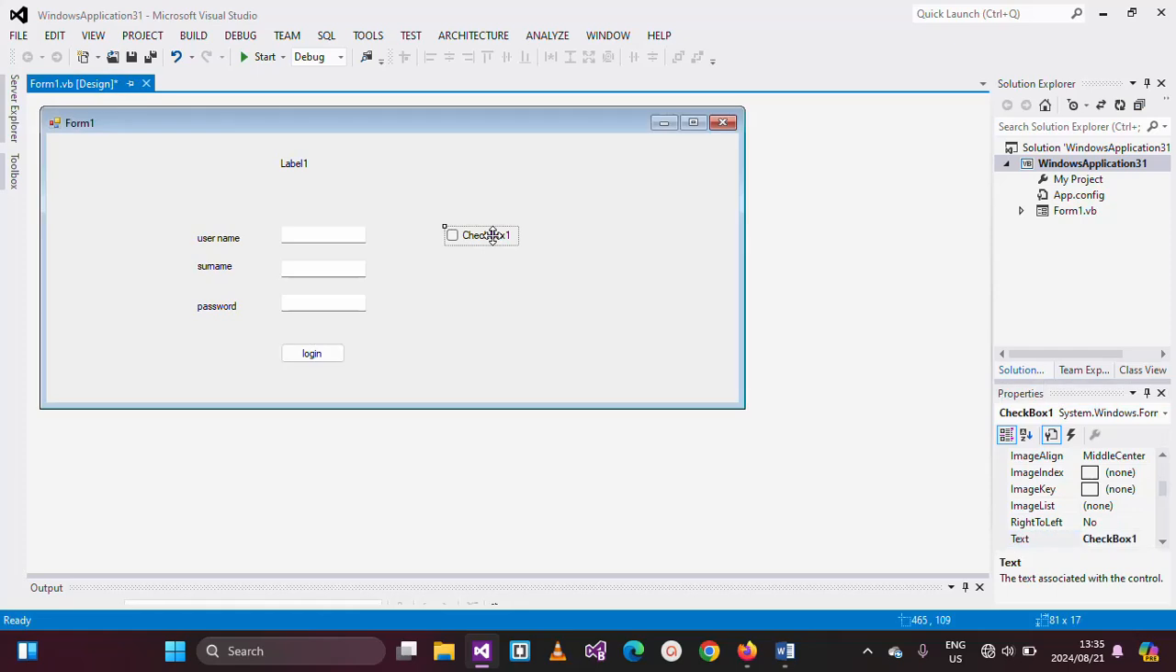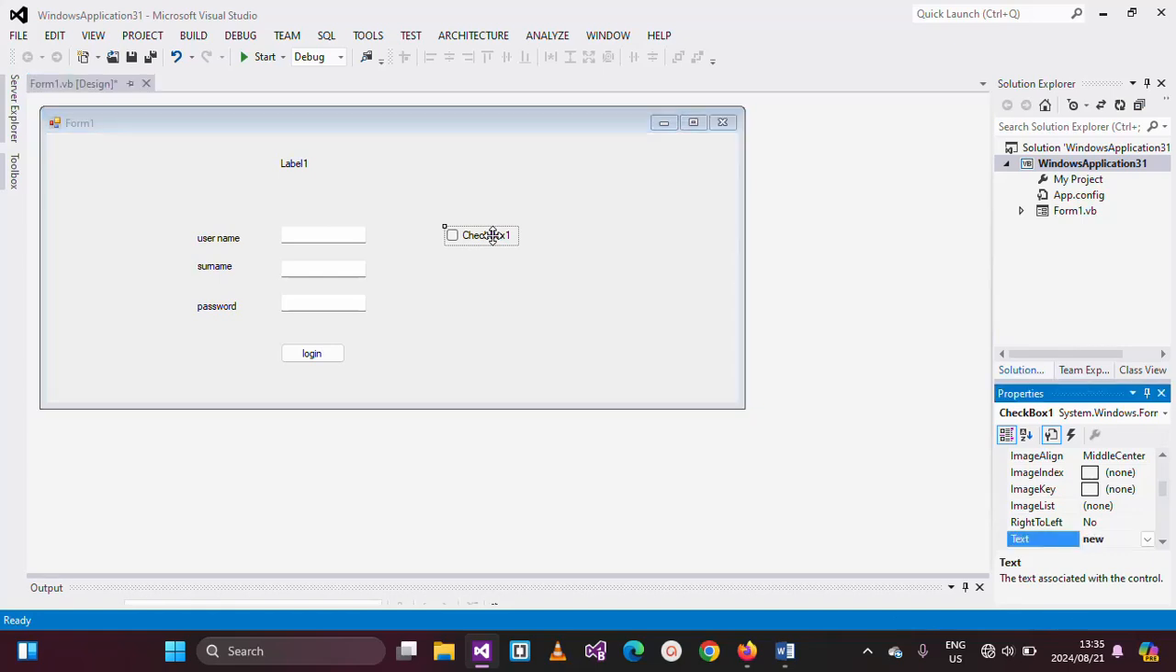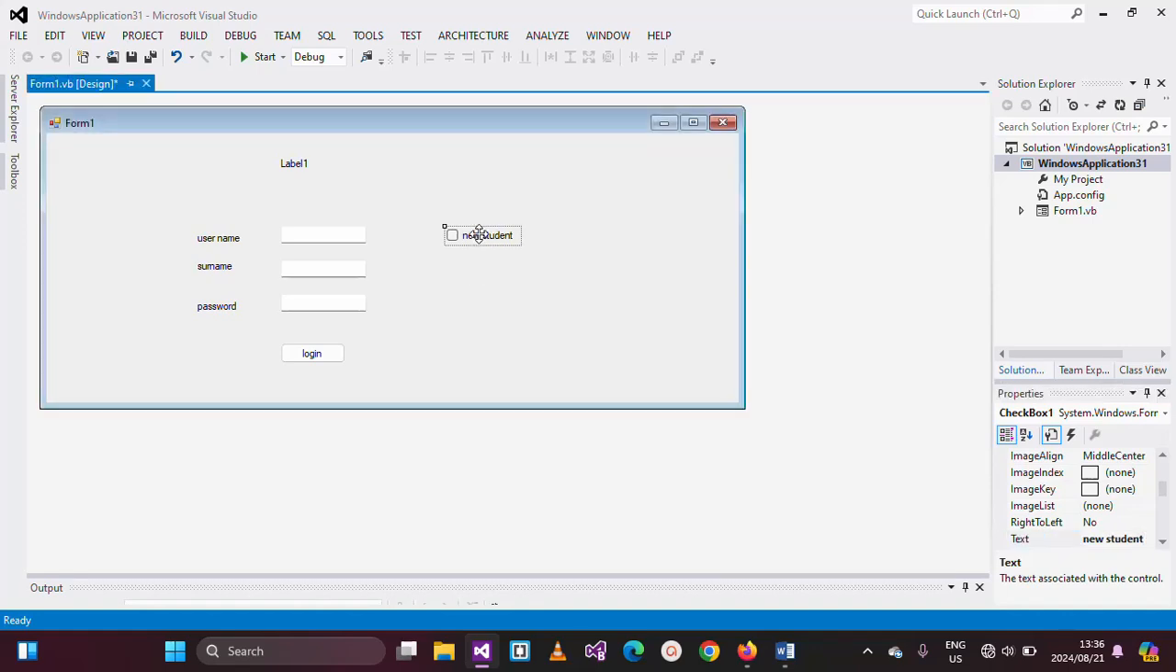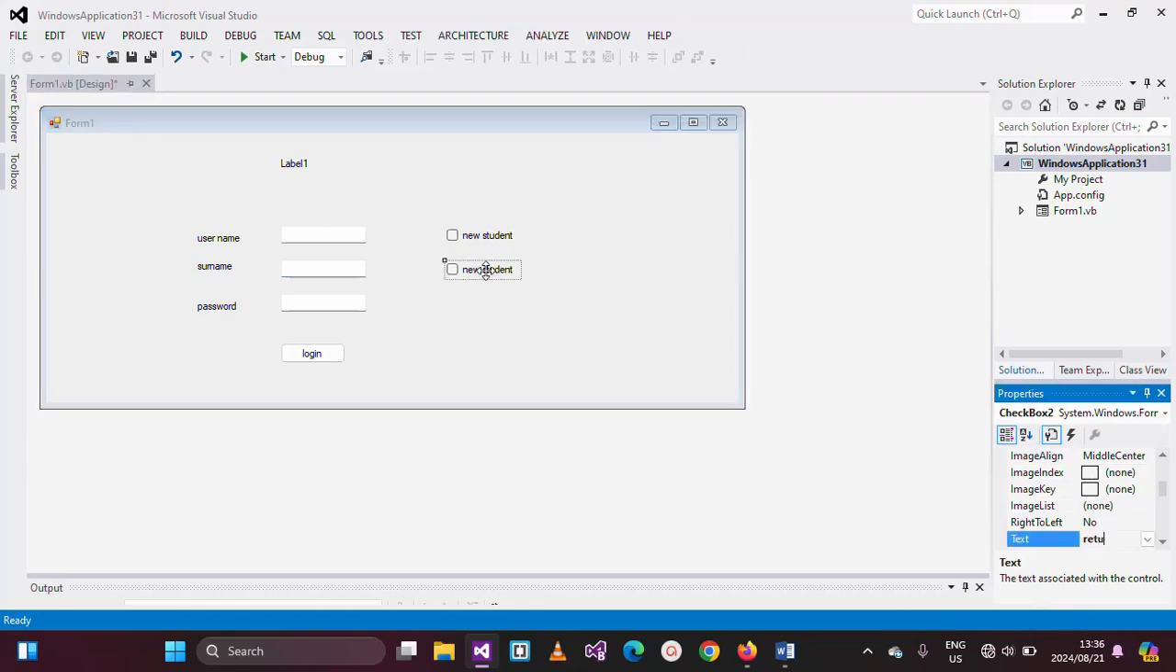So let's say new student, and then let's copy it, and there's the one for the returning student. Copy, paste. This one is the returning student.